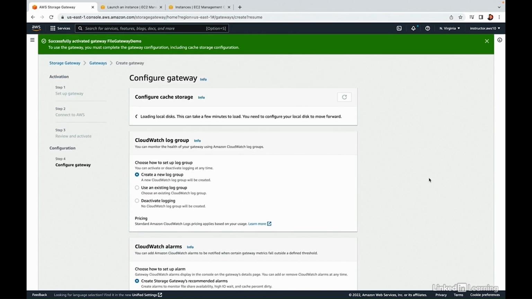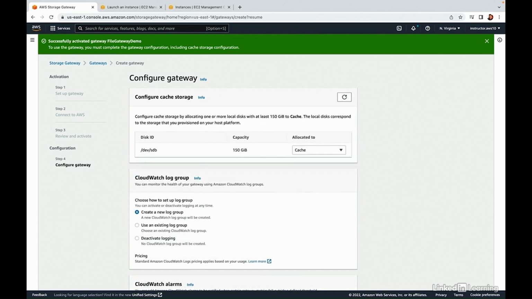Now Amazon is connecting to this instance to complete the setup. We need to wait for it to look for the local disk so we can decide which one is going to be the cache. So when this loads up, we'll select the 150 gigabyte size disk to be the cache and move on. Okay, Amazon has interrogated our disks and has actually figured out which one is the non-root disk, which is the 150 gigabyte, and it's already set to be allocated to cache. So that's all good. That's exactly what we want, and we can move on.